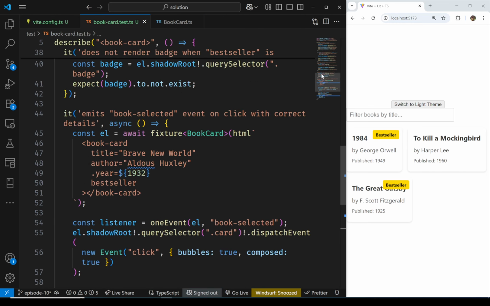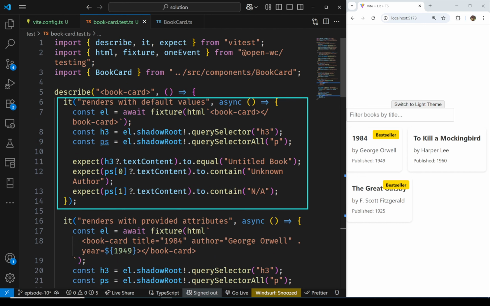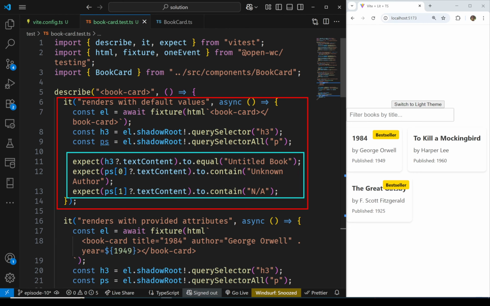So this is the first test that I told you about. It is testing the bookcard component, verifying basically whether the component is going to render correctly if it doesn't receive any props.